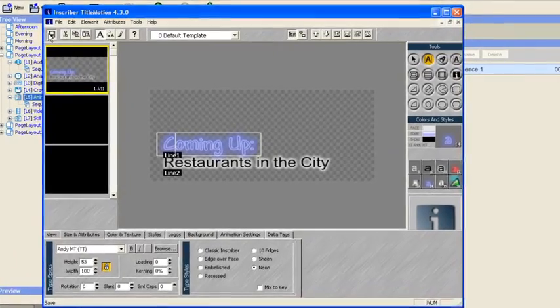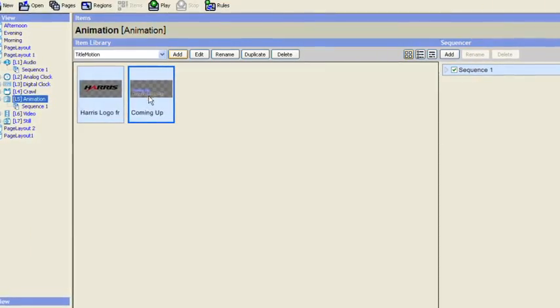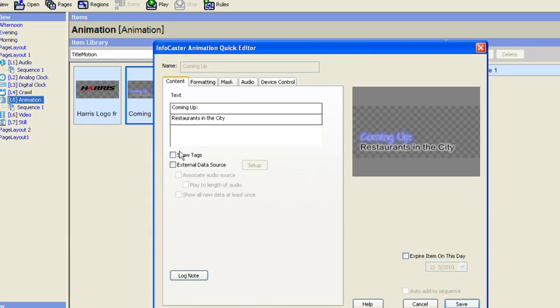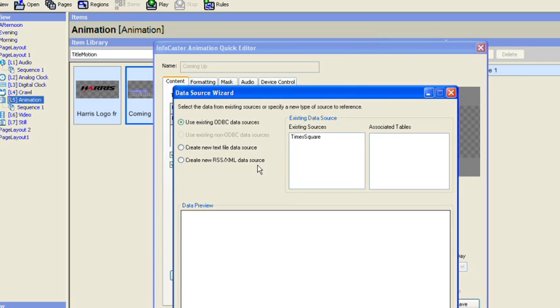Here we open a pre-created 2-line template and save it to the item library. Right-clicking on the Coming Up item lets us select Edit Item with Animation Quick Editor. Clicking on Show Tags shows us the separate lines of the animation. Here we quickly change restaurants to homes. The Animation Quick Editor can also be linked to an external data source.